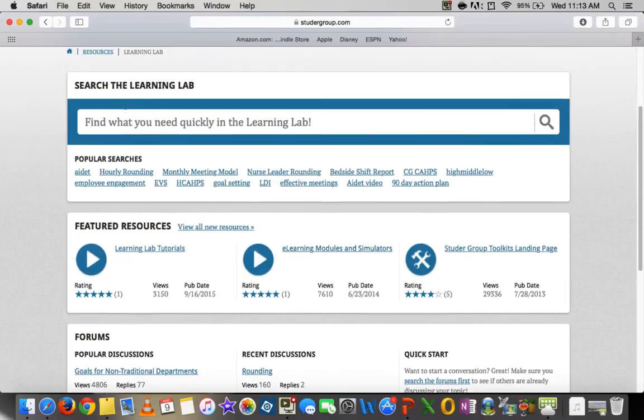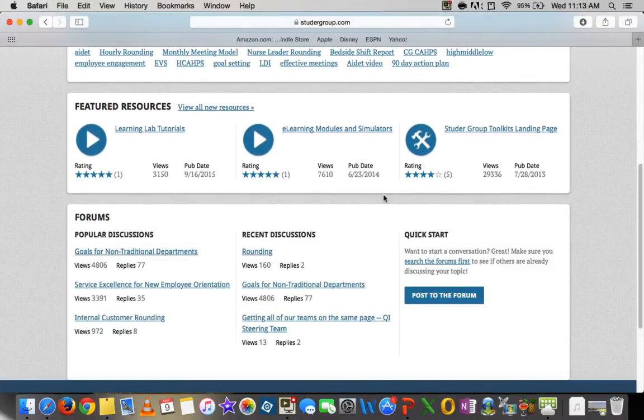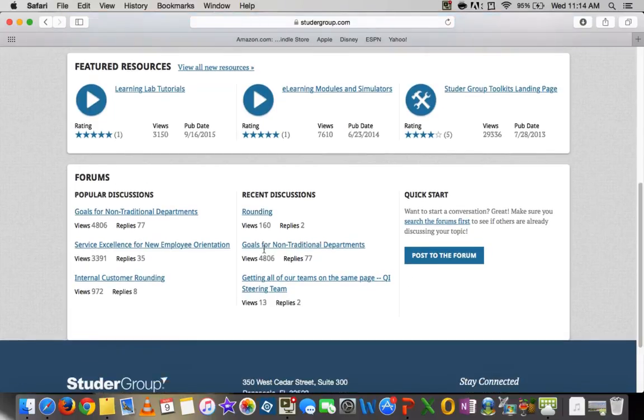So you see here at the top, they've got a quick search toolbar, which I personally use as my primary method by which I find articles and the resources that I need. You can see they provide a couple popular searches down at the bottom based on recent searches by all Studer Group users. They'll feature a couple resources which may be helpful, and then they'll also give you some links to some forums, discussions down at the bottom as well.